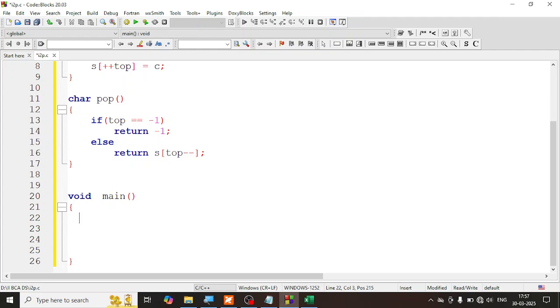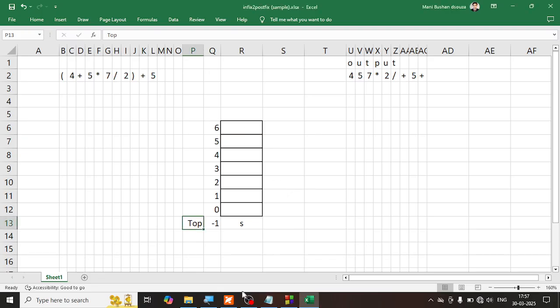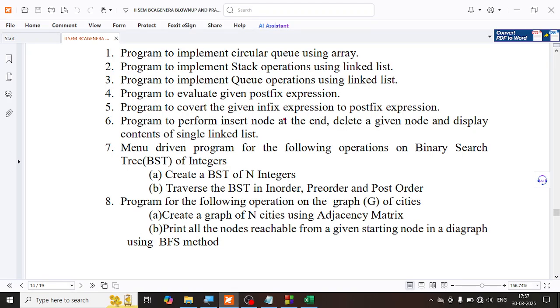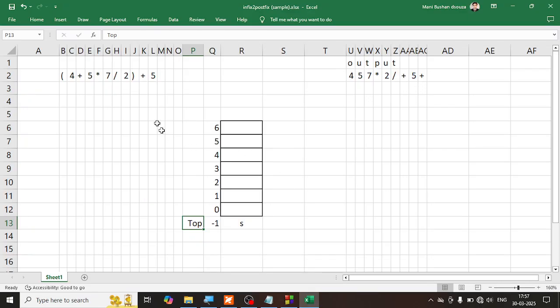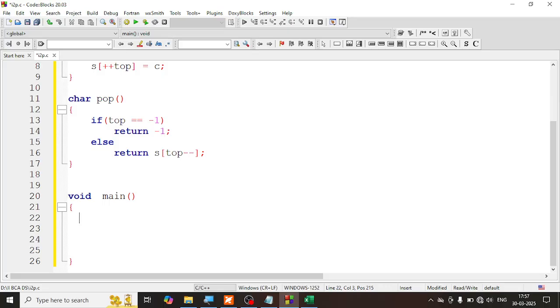So let's start with the program, and what is given in our program is an infix expression. You are given an infix expression. What is this infix expression? It is a string or set of characters. So let me write that. I'm going to say I have a character array called expression, and I'm taking its size as 50.